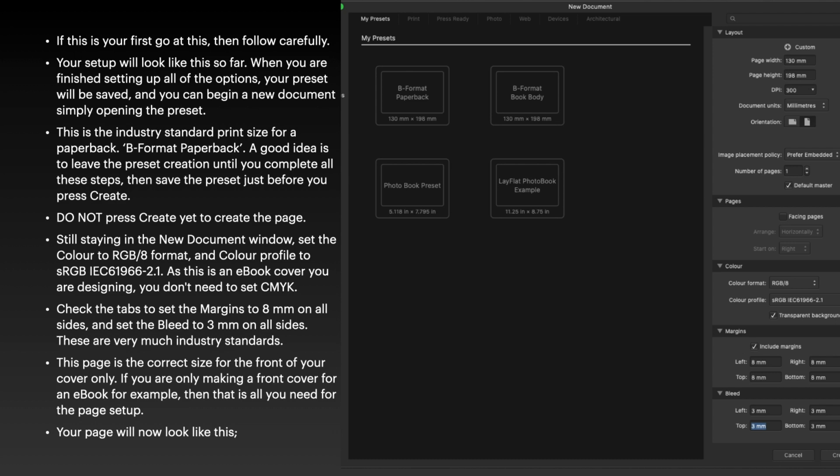Check the tabs to set the margins to 8mm on all sides, and set the bleed to 3mm on all sides. These are very much industry standards, although you may have to change them to suit your book. But this is going to create a preset, remember, and you can have as many presets as you like. This page is the correct size for the front of your cover only. If you're only making a front cover for an ebook, for example, then that's all you need for the page setup, and your page setup will look like this on the right. And you can see if you carefully scroll down that, you've got layout, pages, color, margins, and bleed.